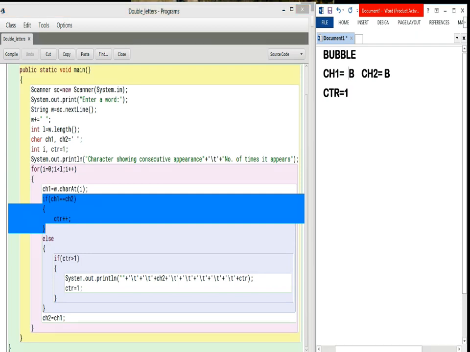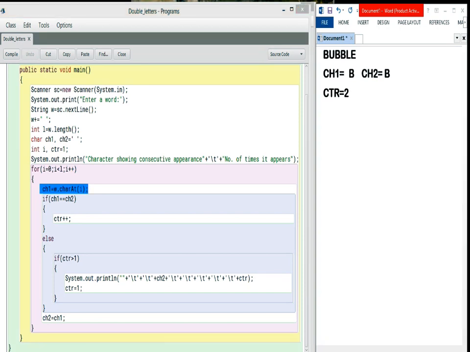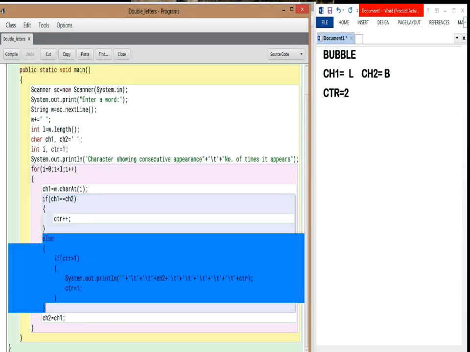Now if it is matching, then counter will be incremented to 2. Now we come out of it. Now ch1 will go to ch2, so both are same, so there is no effect. Again we are coming down. Now ch1 is w dot charAt I, meaning ch1 will be L. Now is ch1 equal to ch2, yes or no? No. So naturally it will come to the else part.